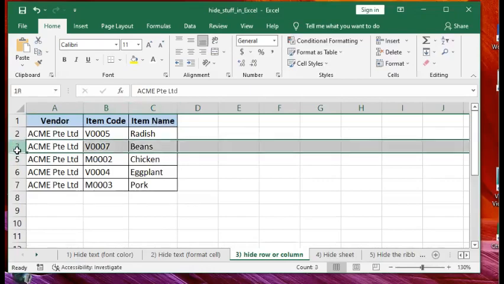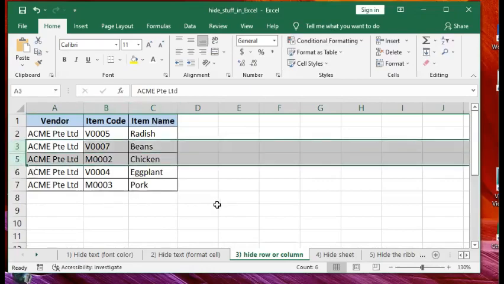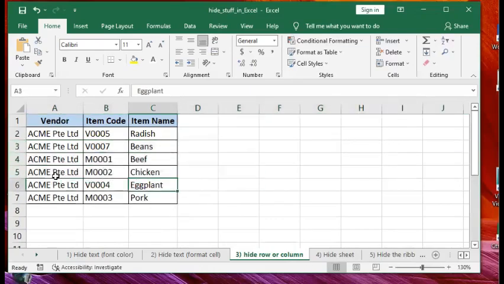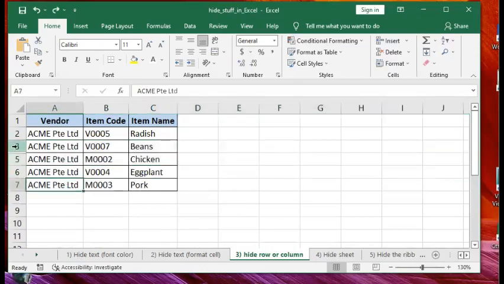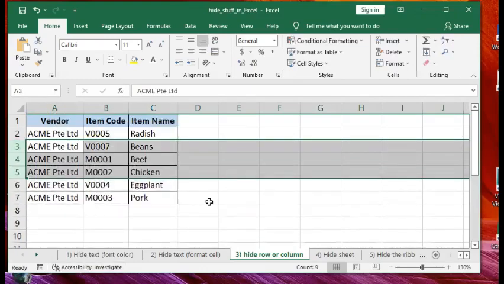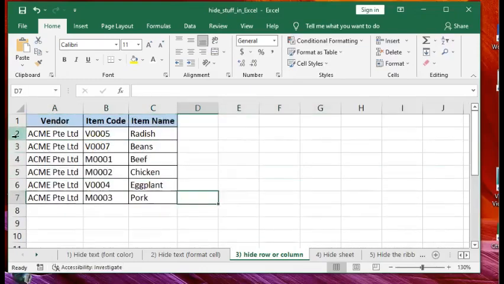You highlight the two adjacent rows, the ones beside the hidden row, and then you click on this. The other way is you highlight these two rows, right click, and then in the context menu, you click on unhide. Okay, so let's just say you wanted to hide multiple rows which are not beside each other.